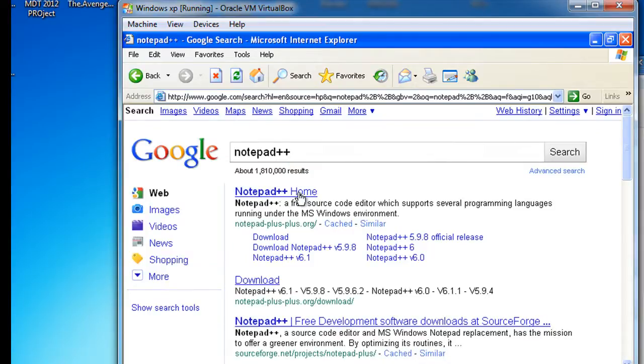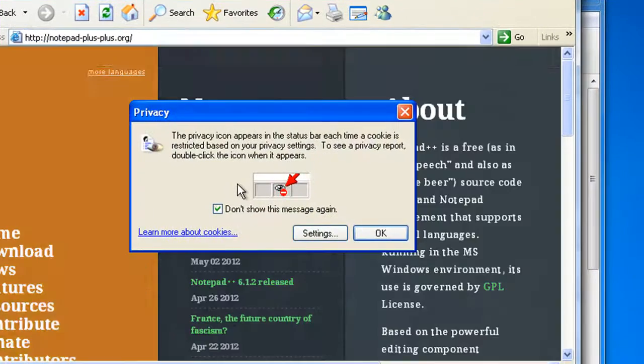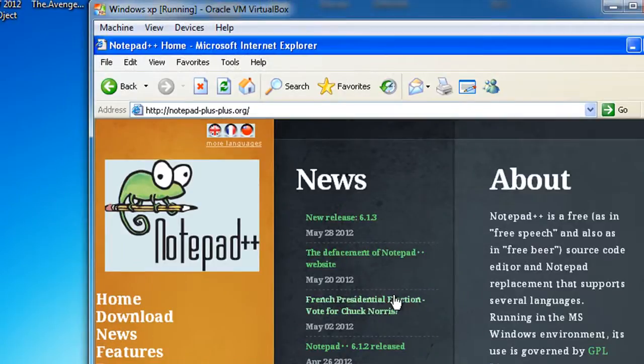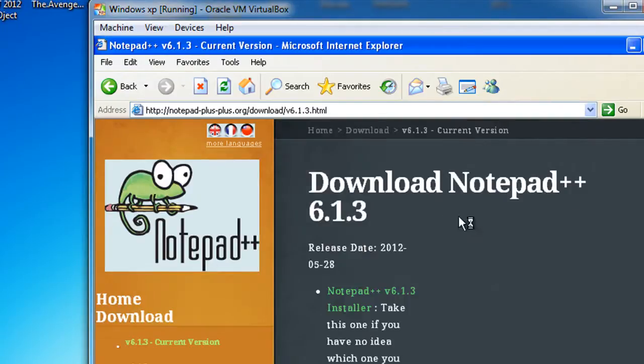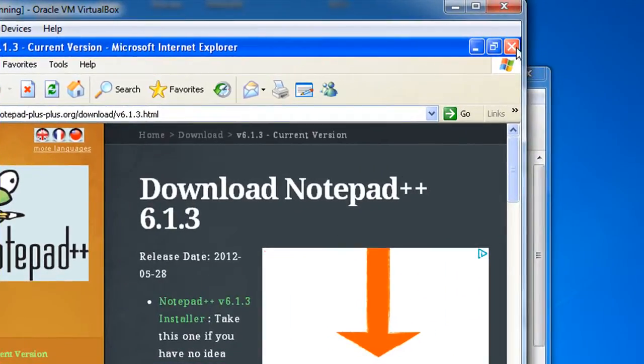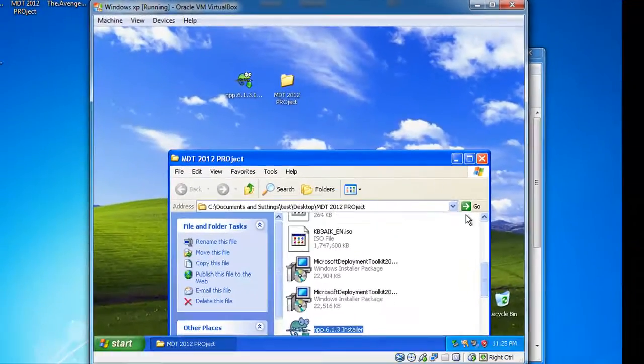It takes you to this website here, which is notepad-plus-plus.org, and you want to download that. This is to edit the configuration files. Although you could use WordPad, just do not use Notepad because it causes the text to wrap around. So I would use Notepad Plus. You just go to the download page here, and you can download the newest one right here, with the installer. So just so you guys know, that's where I got that one from.